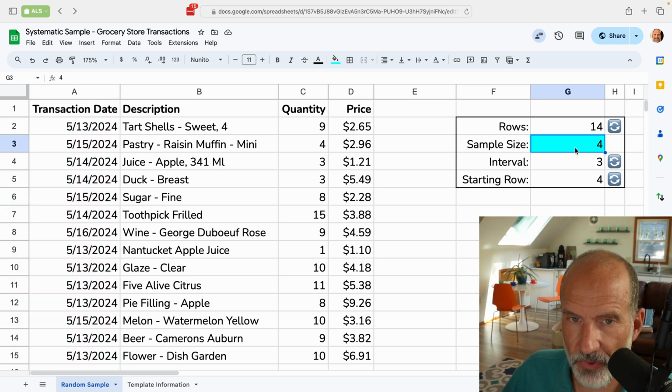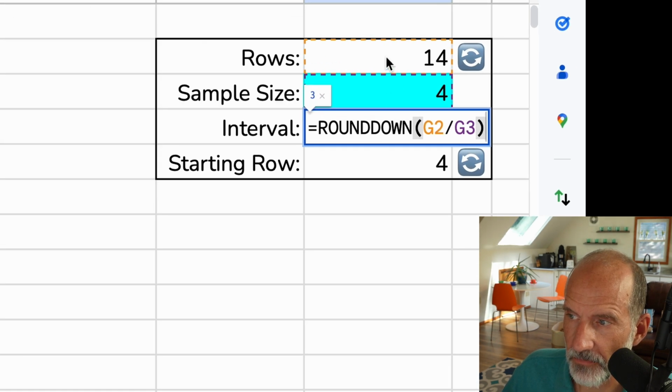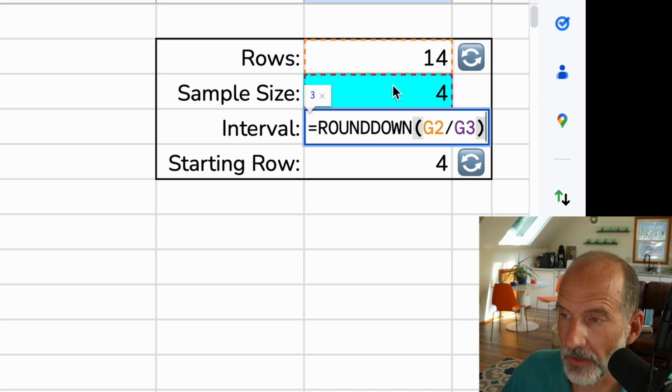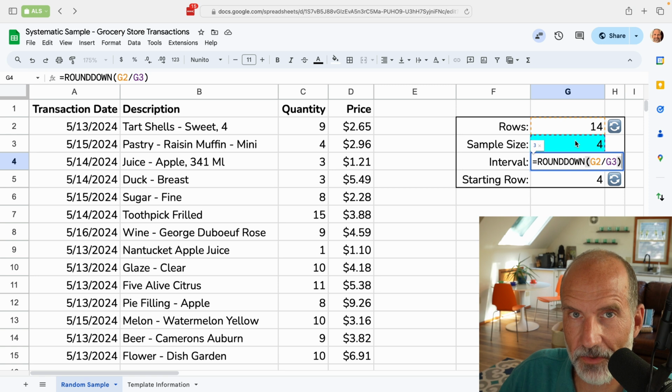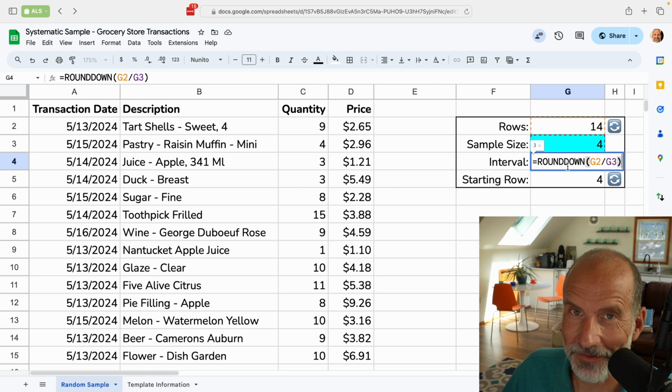The next is an input field where you put your desired sample size. You can put anything you want in here, but we're just going to say that we're going to sample 4 items from this list. And then the sampling interval is calculated. We'll double click in here. It's the division of the rows by the sample size, and then it rounds down to make sure that we get enough samples. So this would be 14 divided by 4, rounded down is 3.